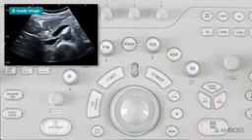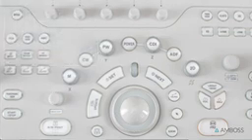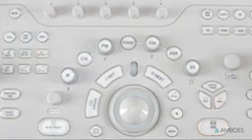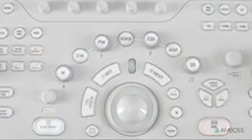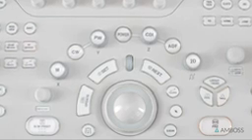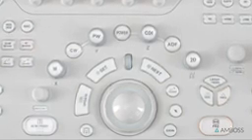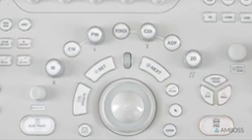On most modern machines, the basic ultrasound functions are controlled using the knobs and buttons of a console. The position and appearance of the controls vary, so you should familiarize yourself with a new machine before getting started. However, most of the basic functions can be found relatively easily on all machines. More complex or manufacturer-specific functions, like 3D ultrasound, are not covered in this video.